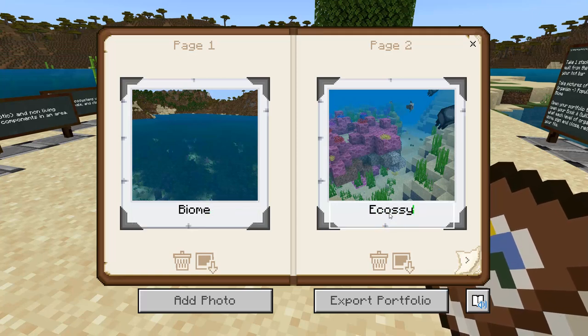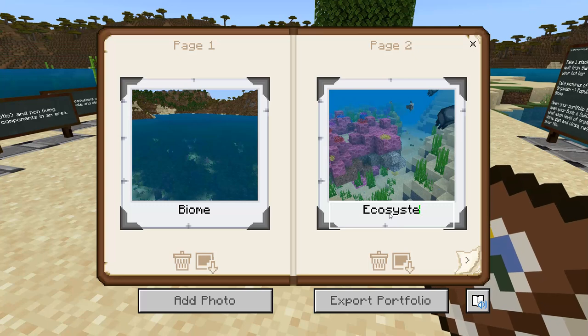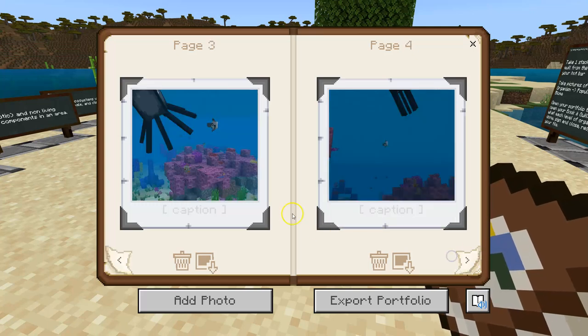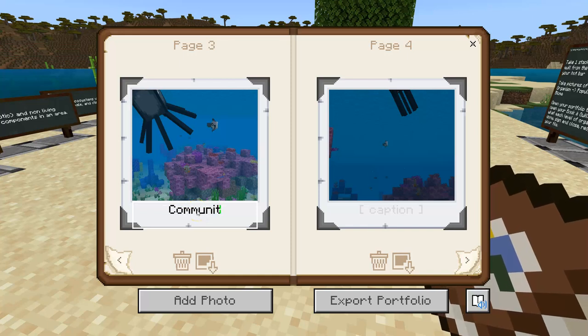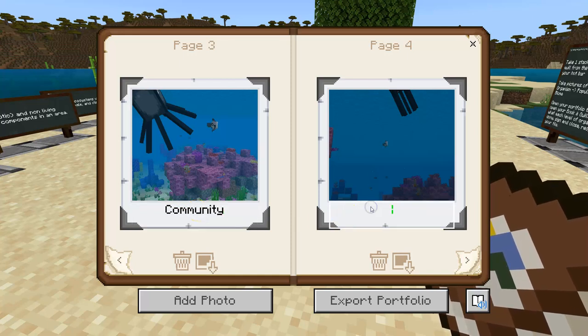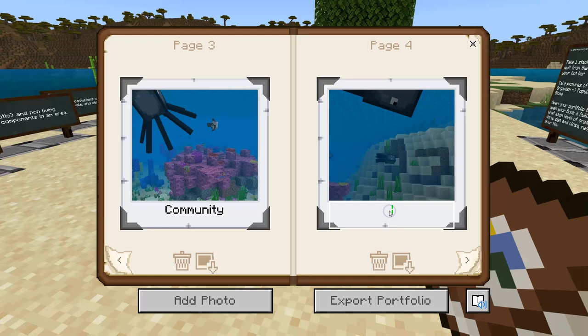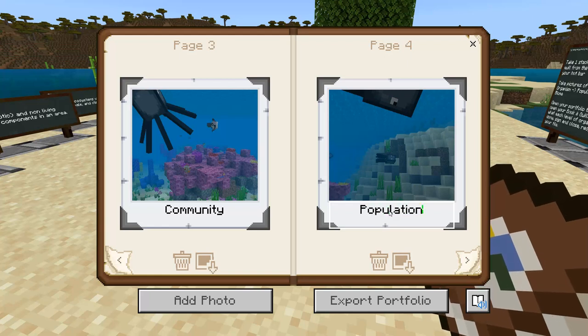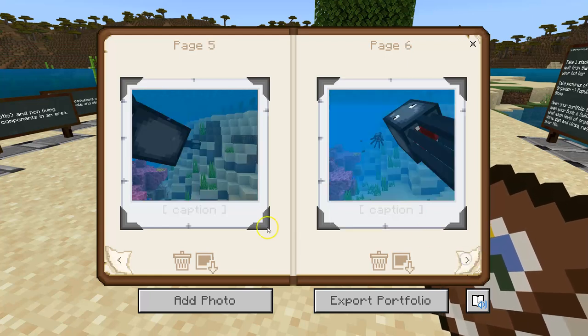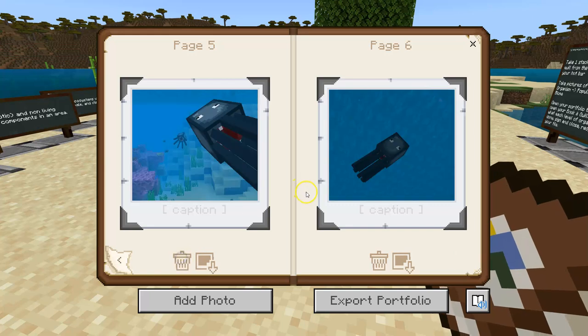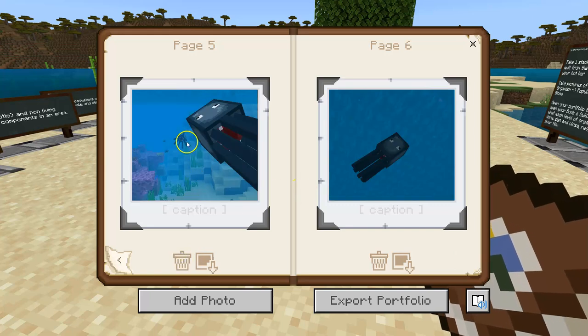Let's see. Ecosystem. This just helps me figure out which pictures I want to use. This is going to be the community. Actually, I don't like that picture, so I'm going to get rid of it. Oh, that's my population picture. Population. Didn't like that picture. Actually, I think I like that one better.